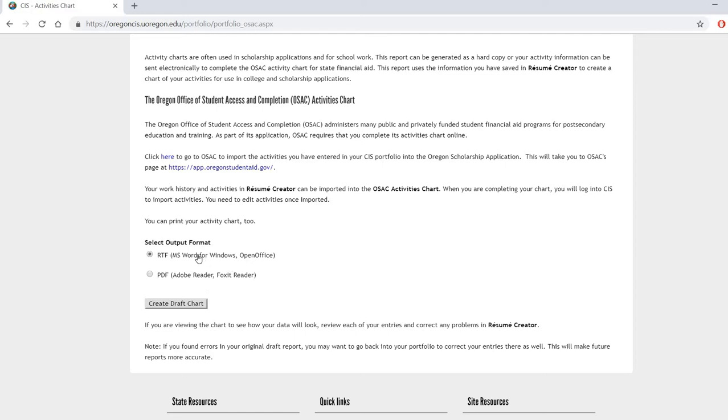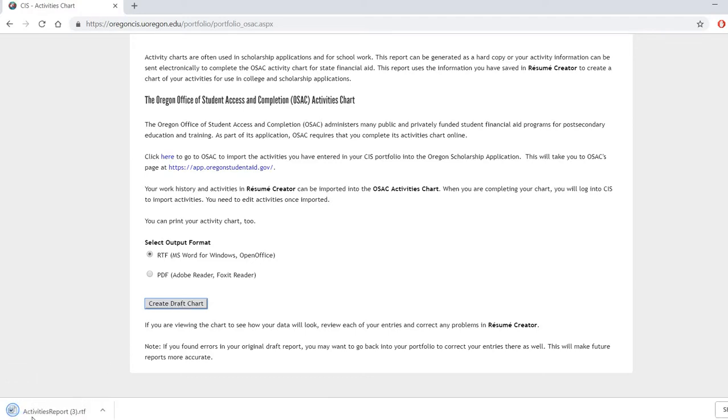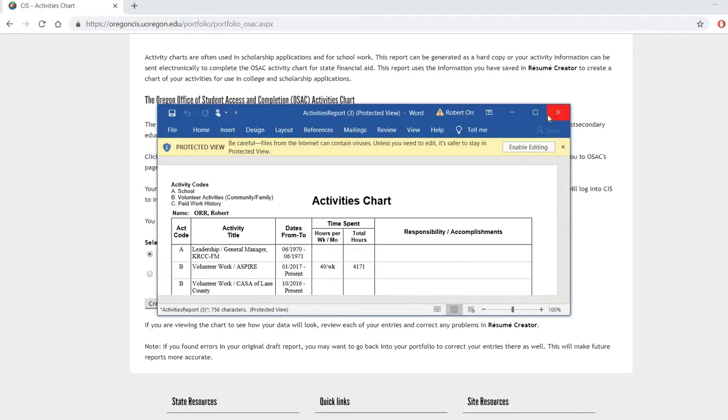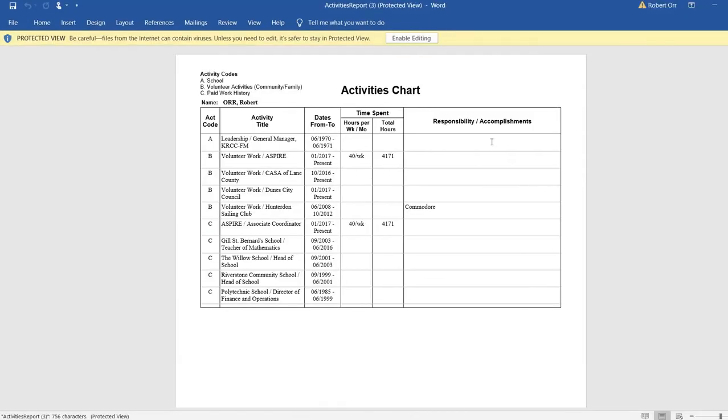And I'm going to go down here. I want it in Microsoft Word, so I'm going to look at Create Draft Chart. That will now give me an option of calling it up on the screen, which I'm going to do. And I believe that's going to come up on, let's see which screen it comes up on. There it is.